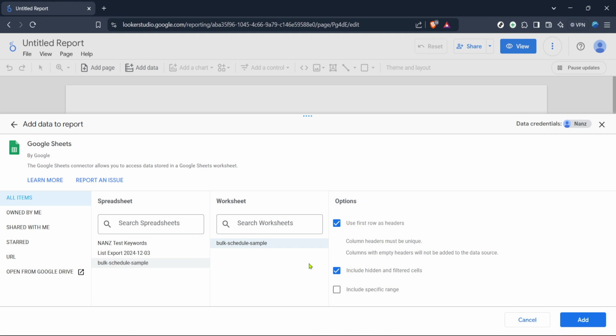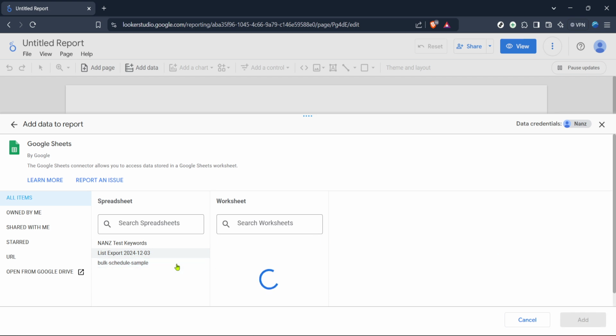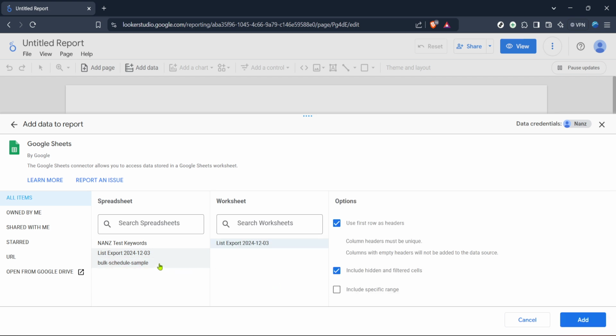After you've selected Google Sheets, you'll have to choose which specific sheet or sheets you want to connect. At this point, make sure you're logged into the relevant Google account that has access to those sheets. Looker Studio will show you a list of available sheets, so all you need to do is click on the one you wish to work with. This step essentially links Looker Studio with your data, allowing you to start building the report.